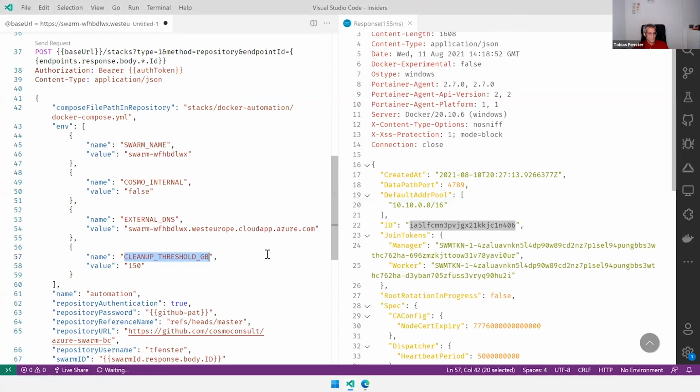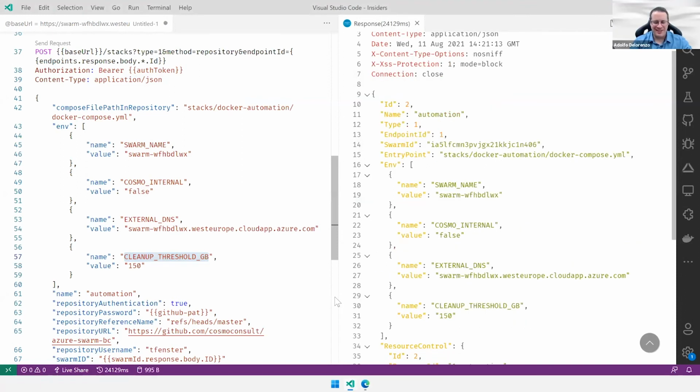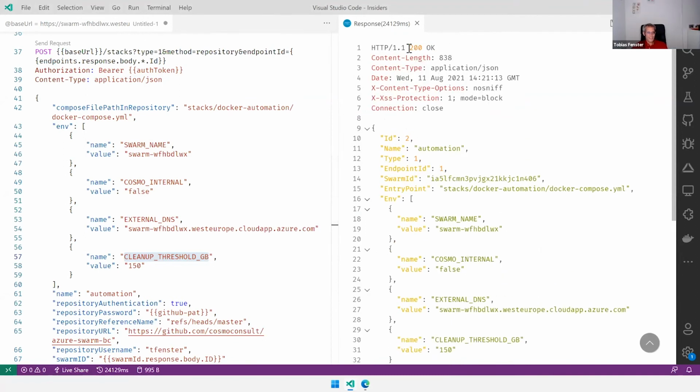Those are always the interesting seconds in a live demo. Yeah, like, oh my God, is it going to work, right? Yeah, and here we get the 200, okay.